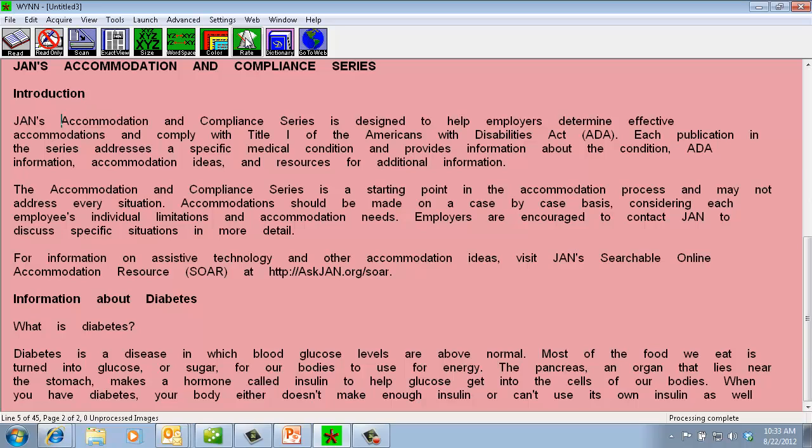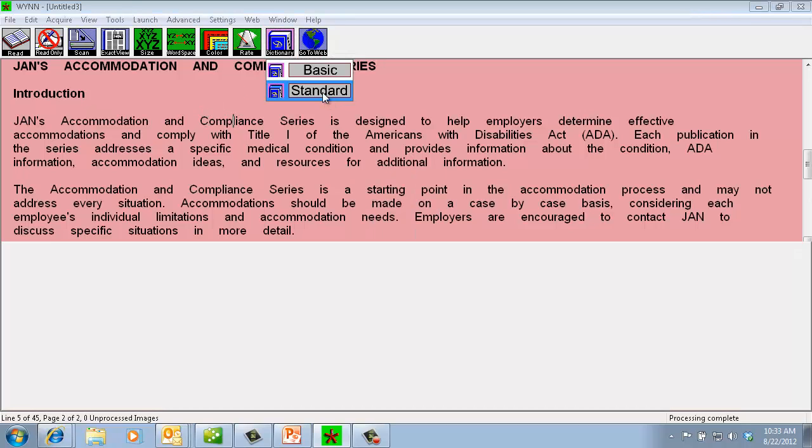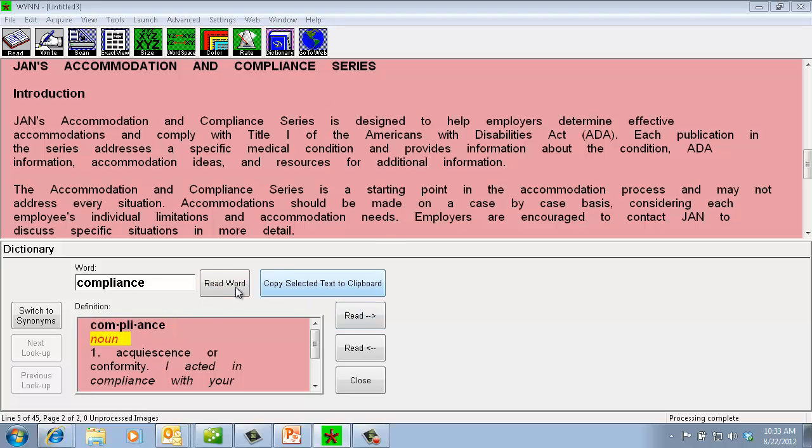If I have questions on words when I'm working in a document, I can just highlight the word or select the word, click on the dictionary, and then, Compliance. Noun. Okay, it gives me the definition of compliance. I can read that definition. 1. Acquiescence or conformity. I acted in compliance with your request. An ordinance in compliance with state law. Okay, I don't know what ordinance is, so I might want to double click on that. Noun. And that's going to give me the definition of ordinance, and I can keep doing that until I get the understanding that I need.